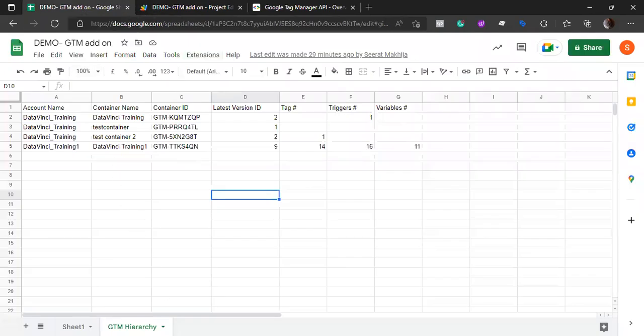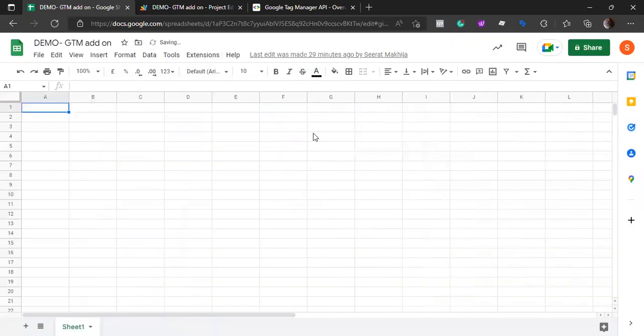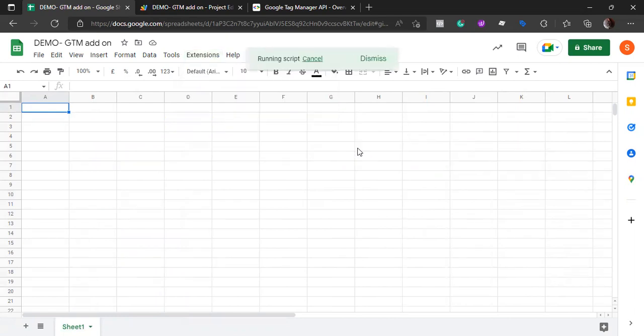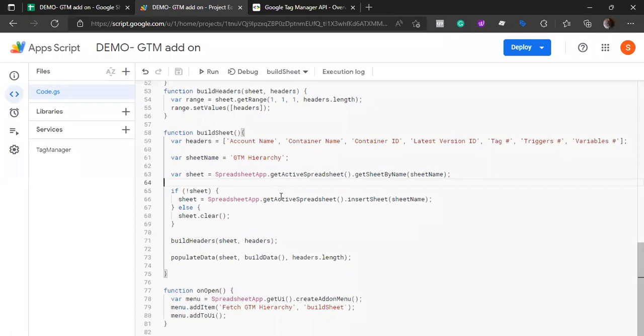If I go here and show you, let's say I delete this and I go to my extensions and I click this again. So our GTM sheet will be created again. I click this and my sheet is created, right? We will see how the data is populated, but for now, the GTM Hierarchy sheet is created. So basically this code checked whether the active spreadsheet has a sheet with the name GTM Hierarchy, and if it does not, it will create a new sheet.